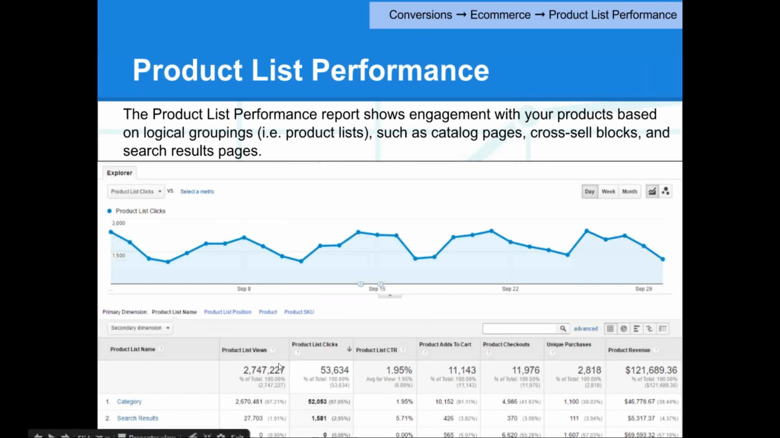So for each of these lists, we can see again how many times products were viewed, what the clicks and the click-through rate were. In this case, we can see the click-through rate for search results is about 2.5 times what the average click-through rate is. Again, intuitively that makes sense because someone searching is probably a more focused user than someone who's just browsing. And then, continuing down the purchase path, we can see their add to cart, checkout, and purchase behavior, and the revenue that's associated with that collection of products.